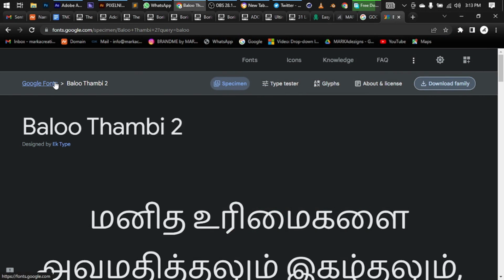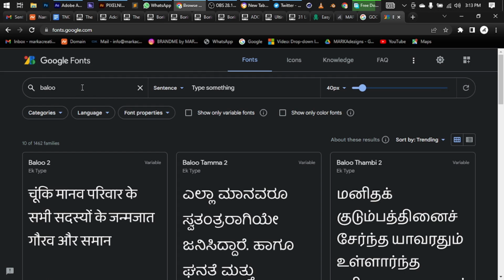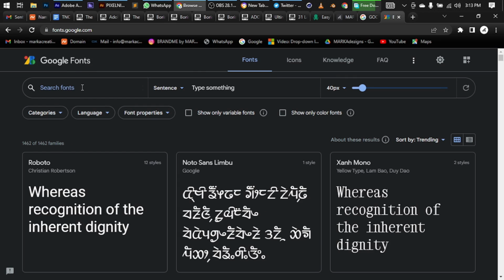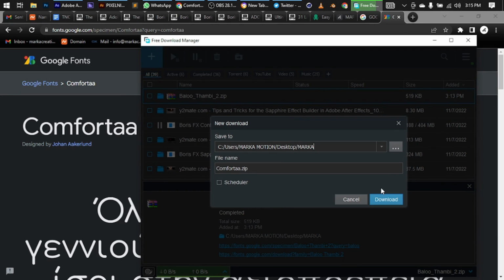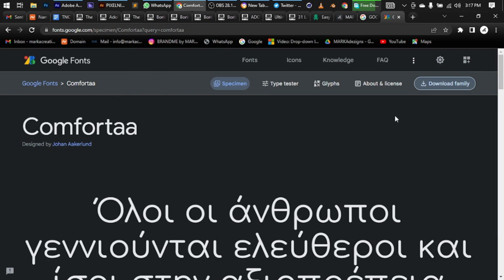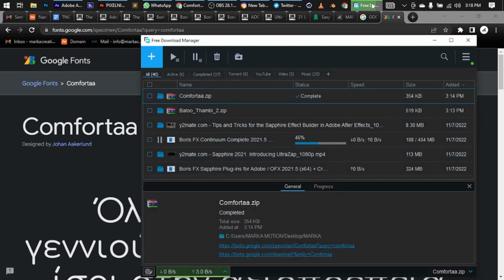I'll go back to Google Fonts and type the second font, which is Comforter with a double A. It's a nice font, you can check it out. Same thing, when it shows up, I download family. And so, same thing, I click download and wait for it. It's downloaded, so I open to where it was saved, clicking on the folder.